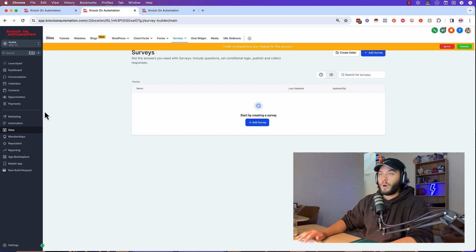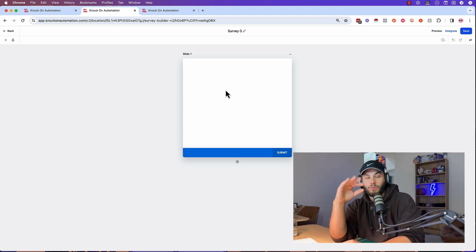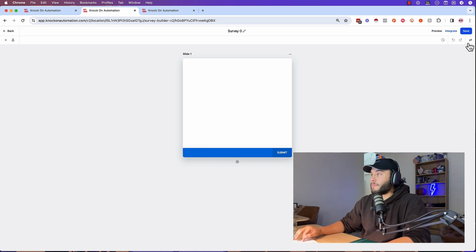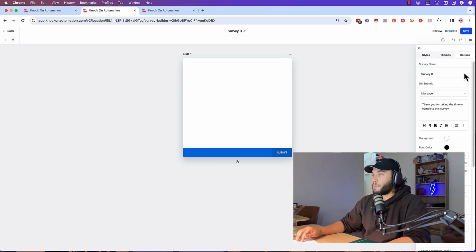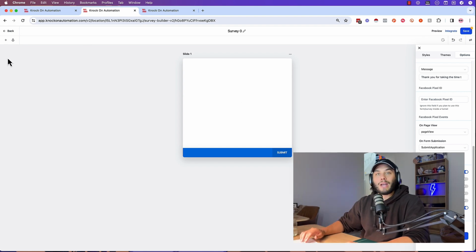So the way we're going to go about setting it up is using surveys in Go High Level. So you're going to go sites, surveys, and then add survey. And the way I set up surveys is always one question at a time, never all the questions on one page. If they're all on one page, it feels super overwhelming and people are just going to click off it. So always one at a time. The way that you can do that is by clicking on this styles and options button on the right hand side, clicking on options, and then you're going to scroll down and click one question at a time. So now that we've done that, we're going to add our form.